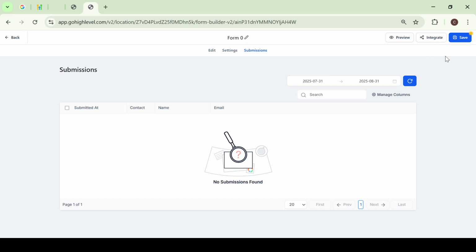Finally, before you wrap up, don't forget to preview your form to ensure everything looks good and functions as expected. Once satisfied, hit the Save button to preserve your hard work. And there you have it. You're now ready to start collecting information efficiently with your new form in Go High Level. Good luck!